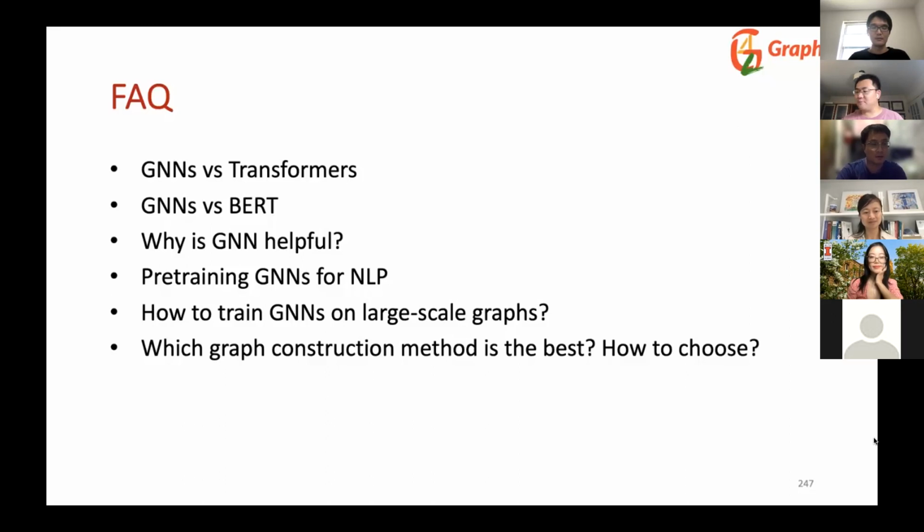Okay, then now let's move to our last question. Which graph construction method is the best and how to choose? I think this question is very general, so it really depends on your perspective, whether it's a learning perspective or an application perspective. So let's try to address the question from the two different perspectives. Who wants to share first?